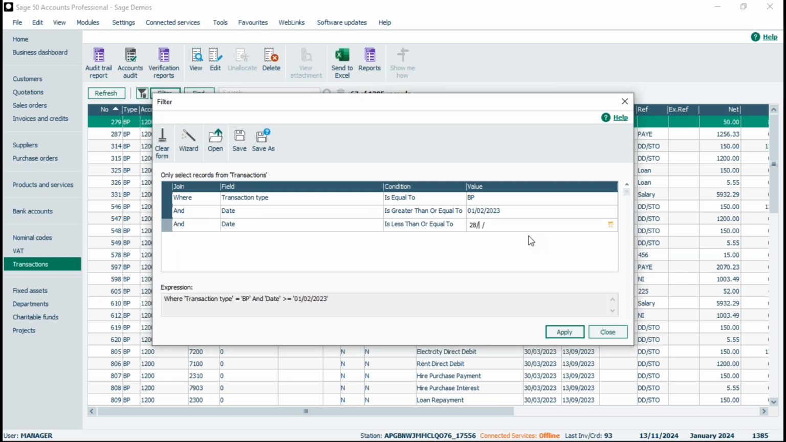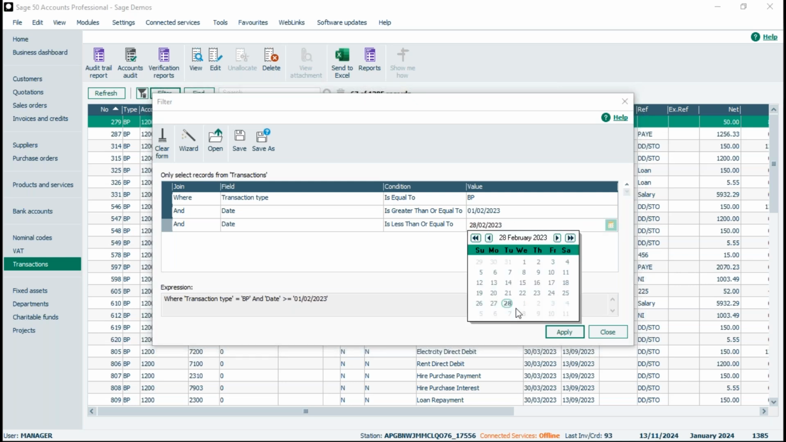So it wasn't a leap year last year, was it? I think that was this year. So 20th of February 2023. Obviously, I've got the date picker option here, so I can confirm it wasn't a leap year last year.